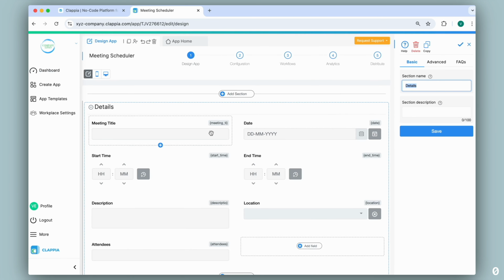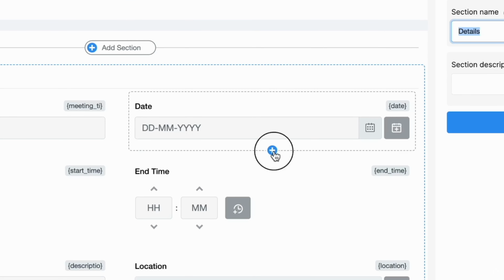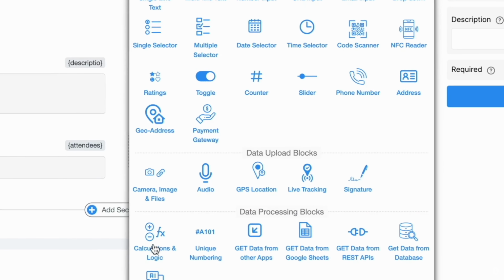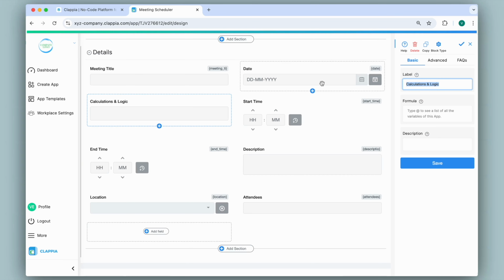add a calculations and logic block. So I'll add it over here right after the date block. I'll click on this plus symbol, select the calculations and logic block, and in formula, given a spreadsheet type condition, that will convert the date block's format.